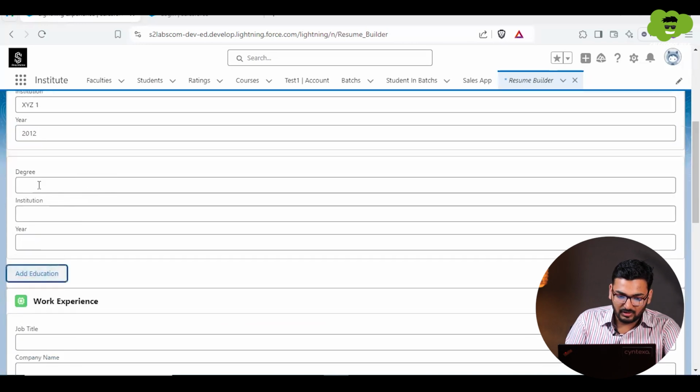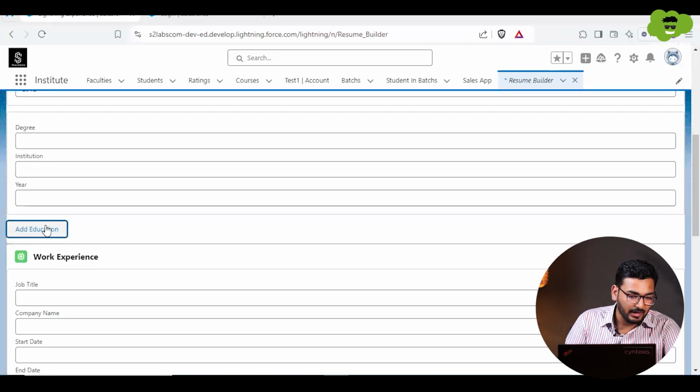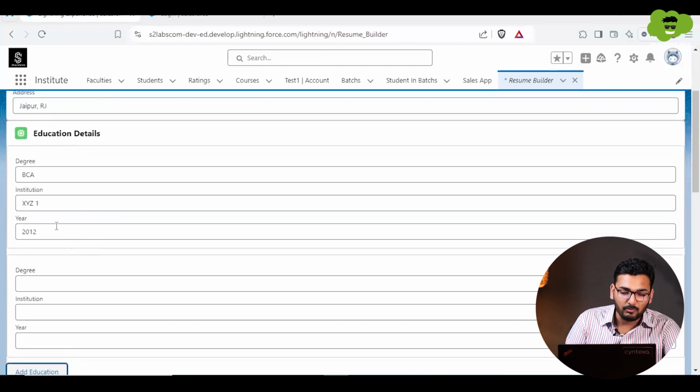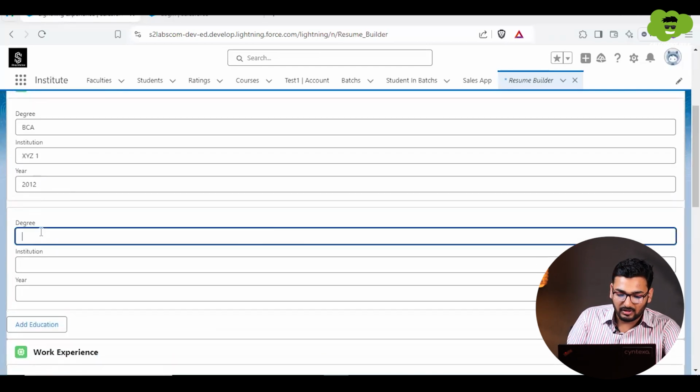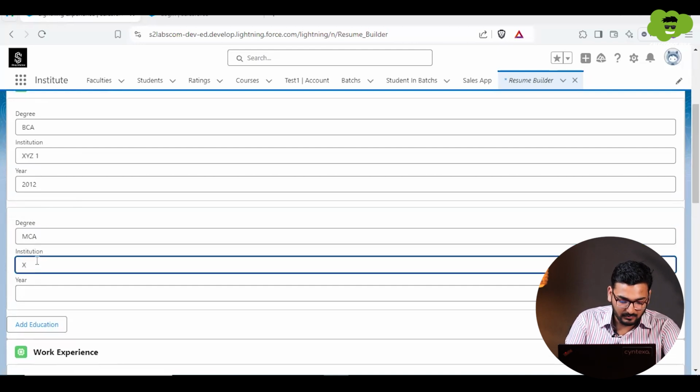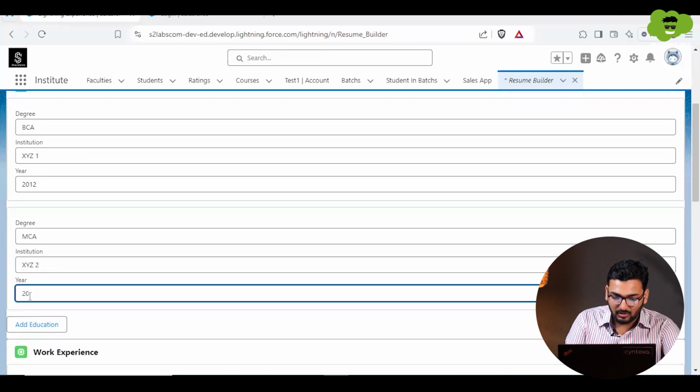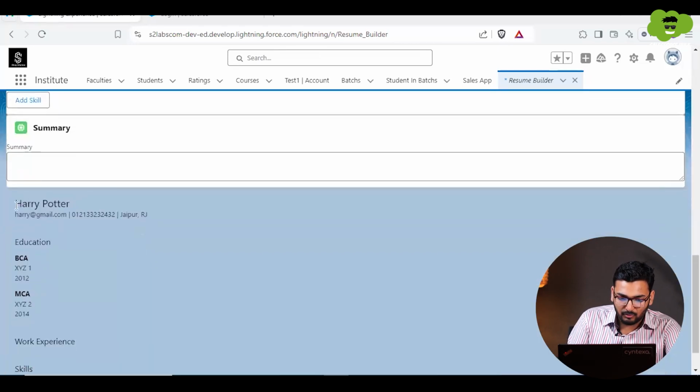Another education I can add just by clicking on this Add Education button. I can add more and more education, whatever education is done. Here I can add the degree and the institution name. I'm just keeping dummy data for now. And you see, whenever I'm writing this information, the resume preview is displayed in this way. Harry Potter is the name, the education is this, these are the contact details. This is the whole information.